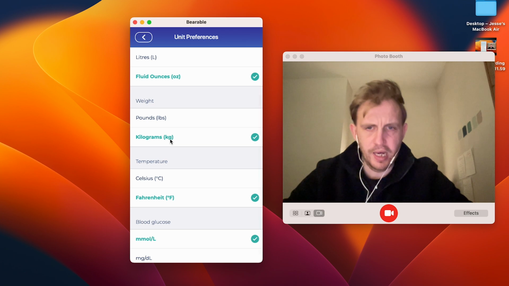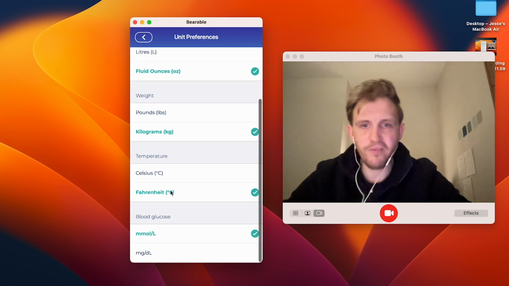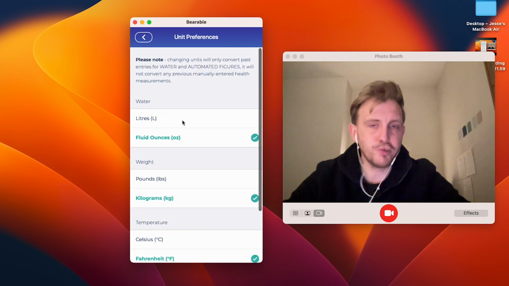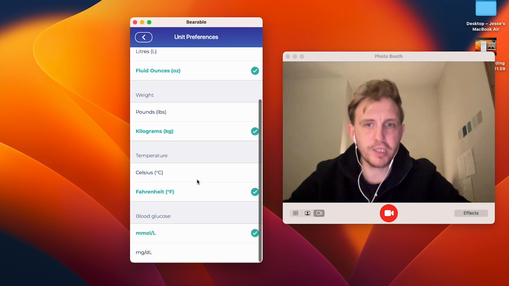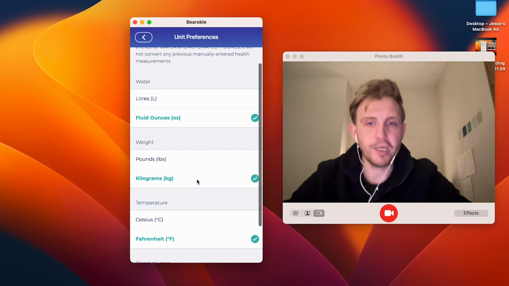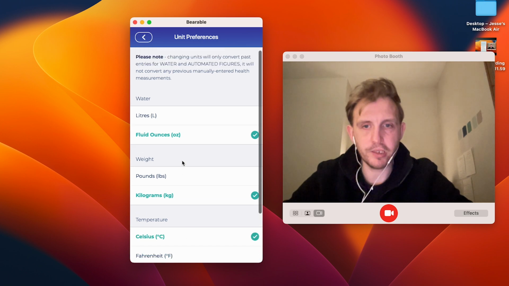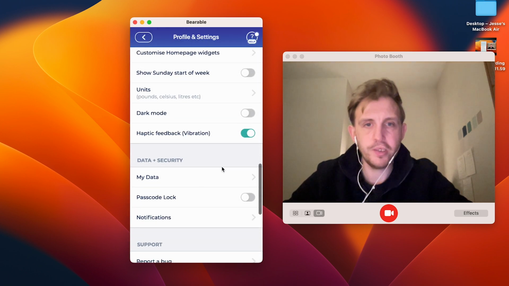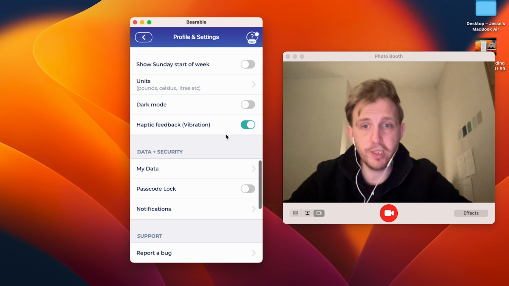ounces and kilograms feels European, Fahrenheit, but you can toggle between different metrics here, or between metric and imperial here, depending on what you use. So I'm in the UK, so Celsius, kilograms, and liters is what I want. You can turn on dark mode here if you want it.